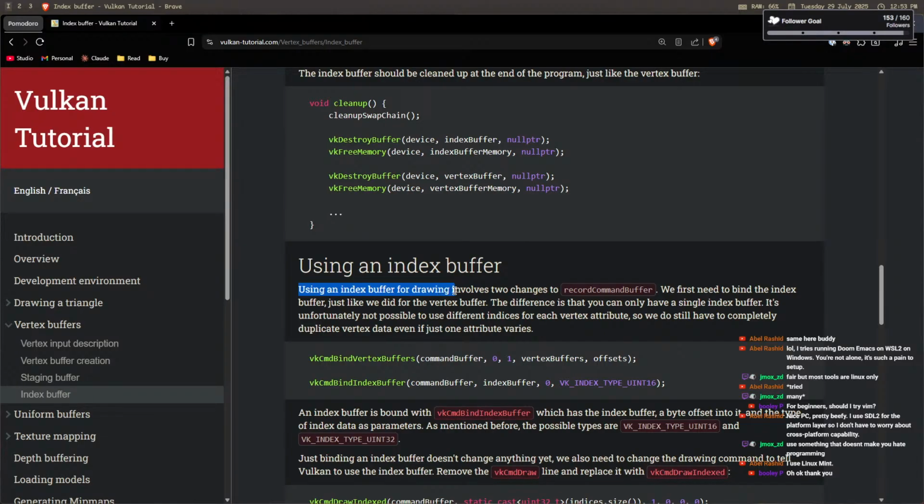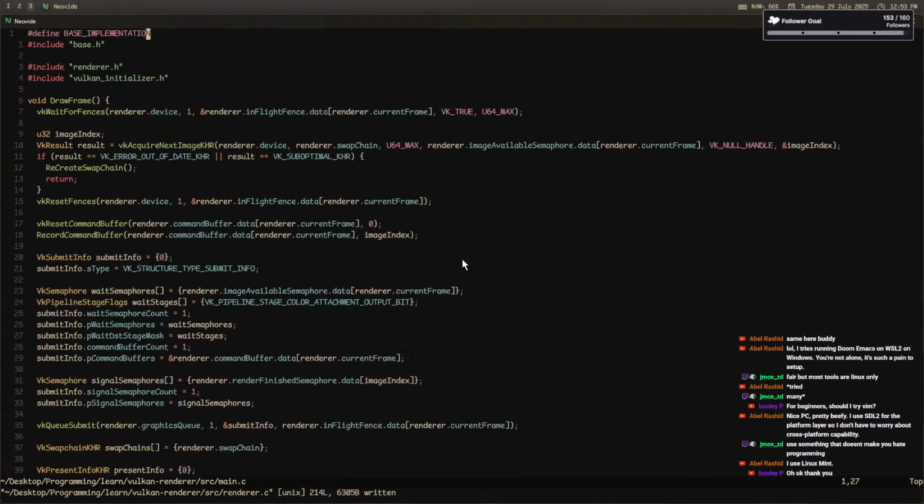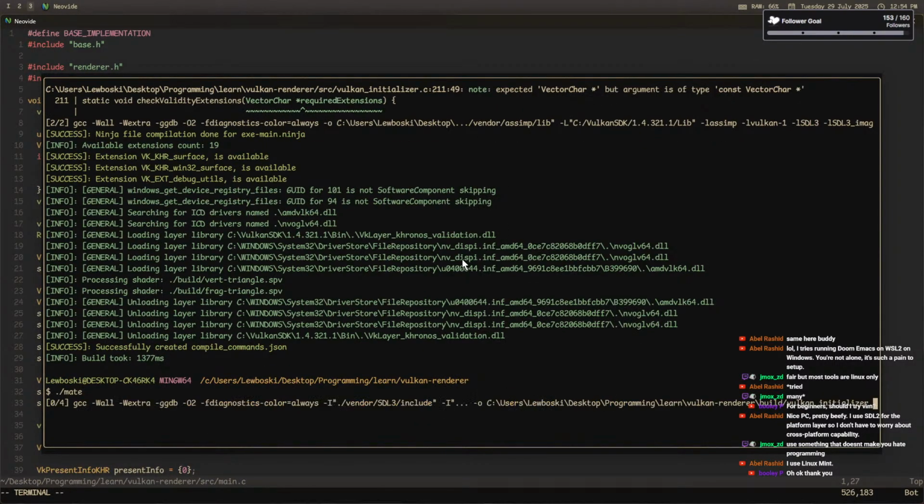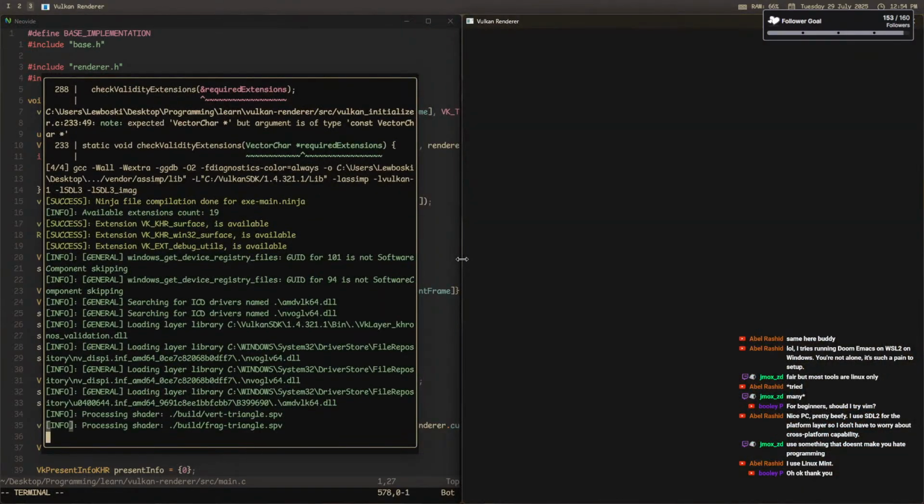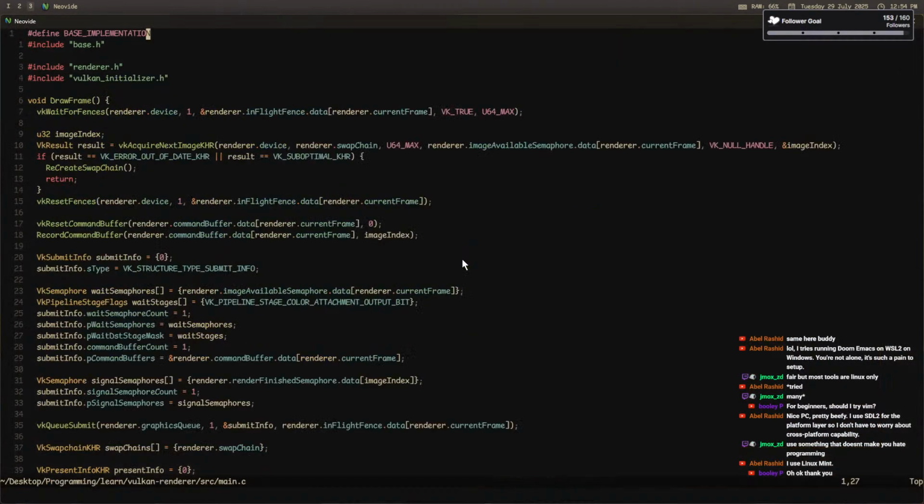Using an index buffer for drawing involves two changes to record command buffer. By the way, after creating it, nothing should happen, right? Like it should be the same thing. It shouldn't have any error. It's just unused memory. Yeah.